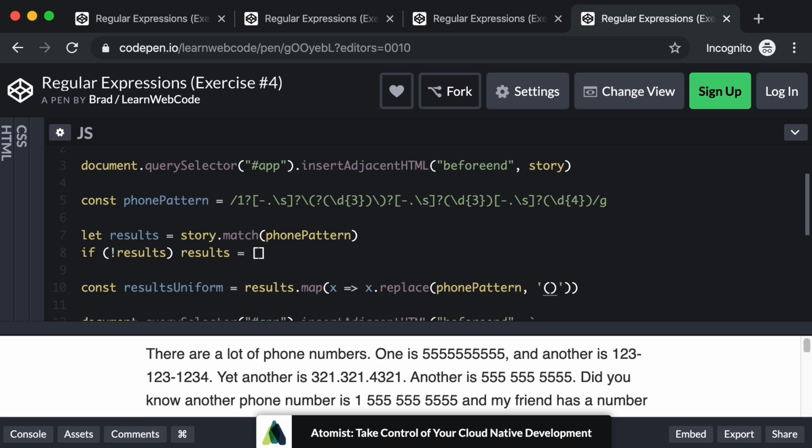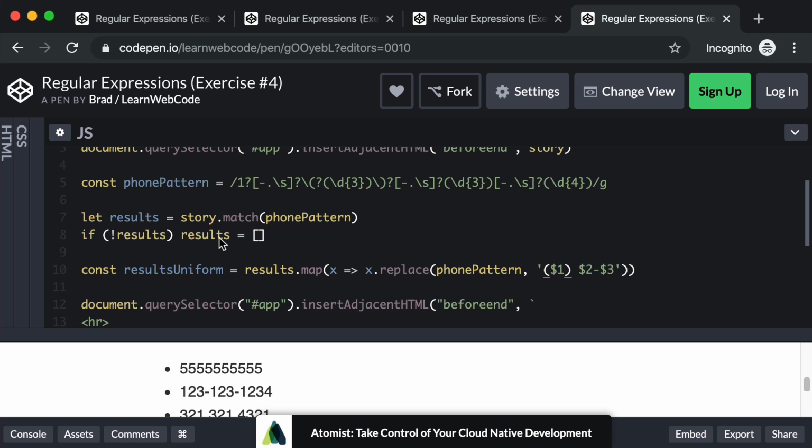So parentheses, inside that say $1 to get the first capturing group. And then I want a space, and then capture group number 2. And then again, it's just personal preference, but I want a dash. And then I want capture group number 3. Okay, now let's actually output this results uniform.